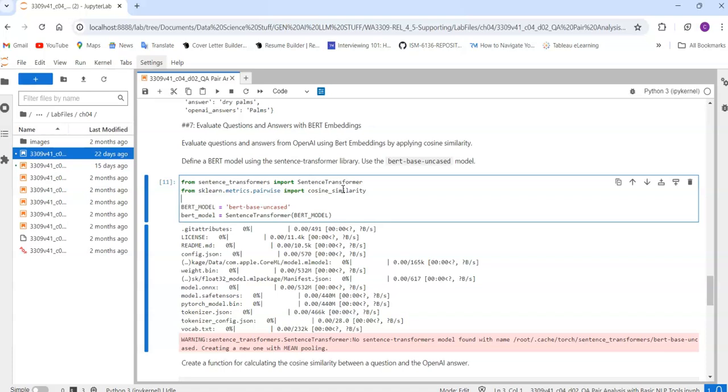Once you're done with importing, you have to initialize your BERT model. For that, you write this line: bert_model, which is a variable, is equal to bert-base-uncased. bert-base-uncased is the name of the model. Just as you used GPT-3.5 Turbo, GPT-4, text-davinci, etc., similarly in BERT you use bert-base-uncased.